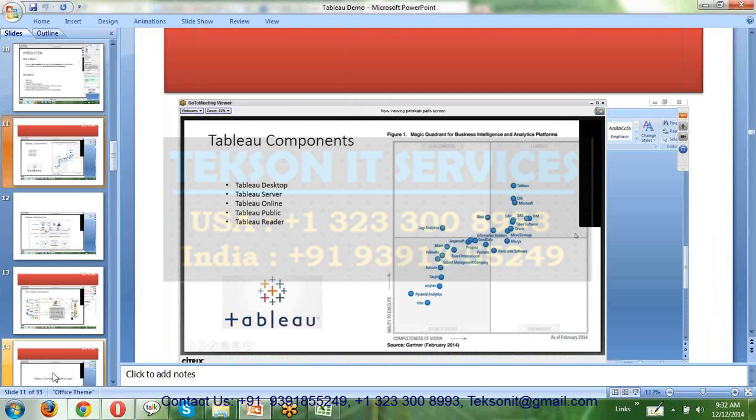Web based means you can access it from anywhere, like Facebook or Gmail, by giving the URL. Anyway, I am in India and you are in the US, so I will give you one URL. Using that URL you can access our reports and dashboards.